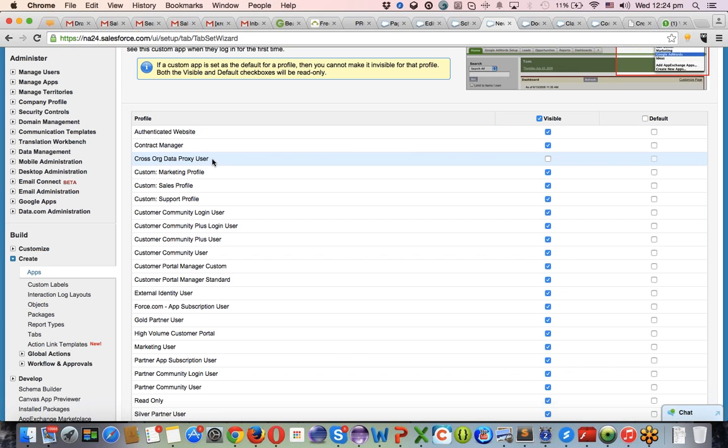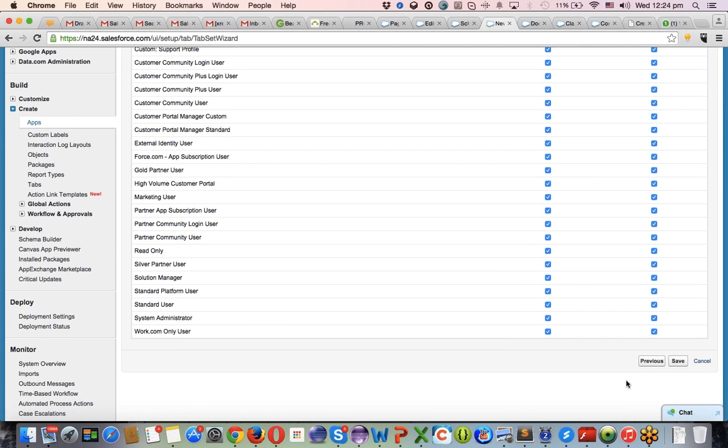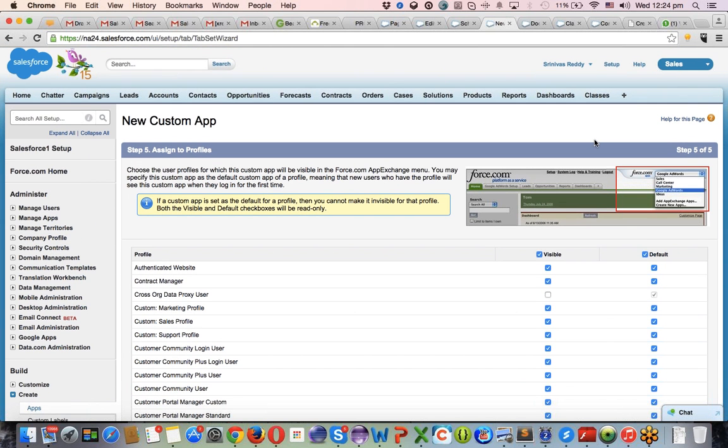It means the people who belong to this profile cannot access this application. But I want to give access, else I will remove that also. Suppose I can also make it default for all people. See, if I select this, it's default for all people. Whenever they open this organization, they can see this training app as the default application.